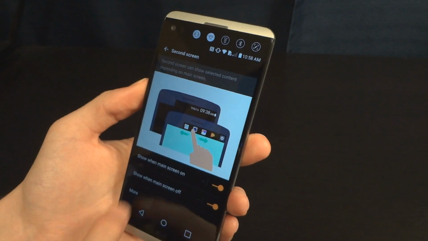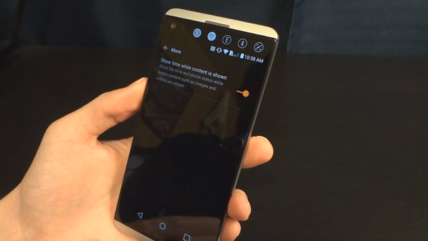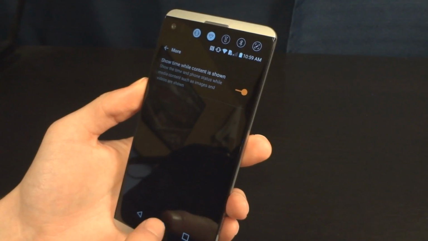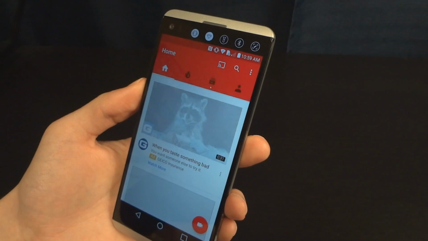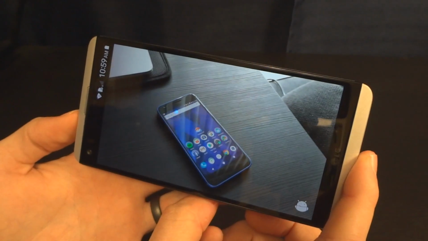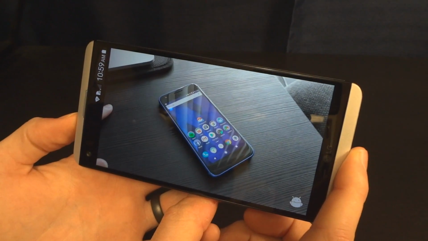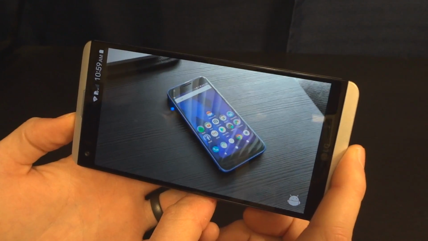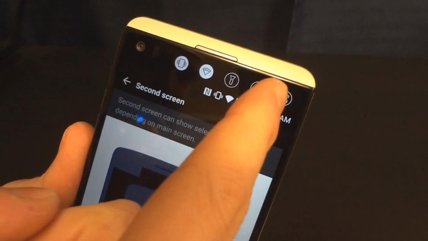Now there's also one more thing you can do, and that's in this more section, and you can show time while content is shown. So basically, when you're watching a video such as YouTube, now when I rotate into landscape mode, it's going to move the time and the status information and notifications to the second screen so I can still see it. And that's the second screen.